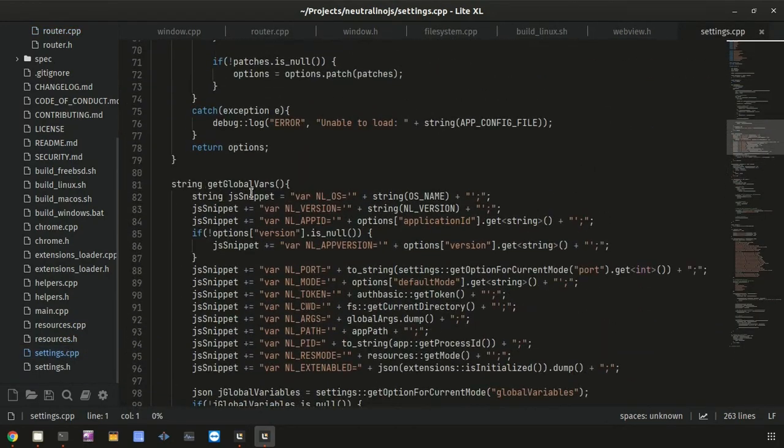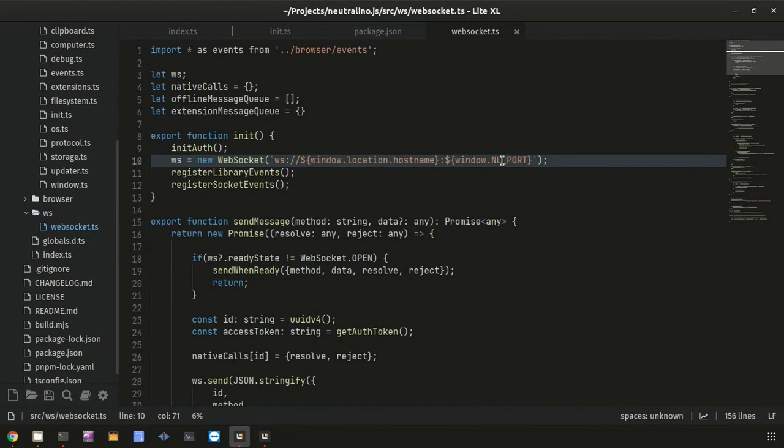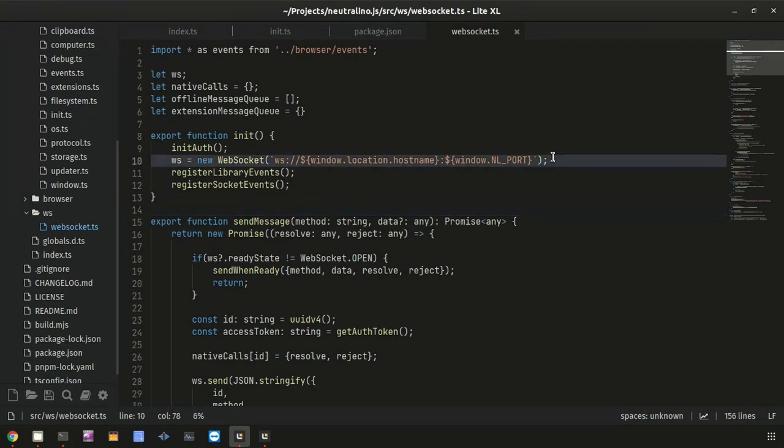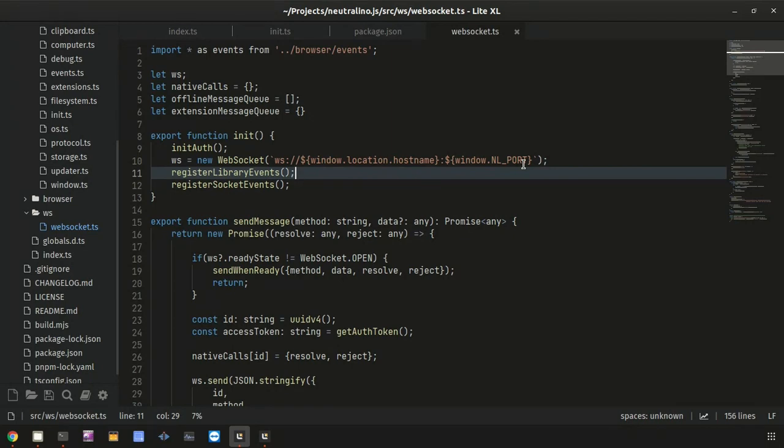So here is the implementation of this getGlobals. This is automatically attaching all required global variables, right? So we are attaching this NL_PORT as well. That's how we get the window.NL_PORT global variable here. Then we have the port here. Then we can establish a connection, right? So at this level we are establishing a new WebSocket connection using the application hostname and the port from the Neutralinojs process. Then after initializing the WebSocket connection, we are going to do some other things.